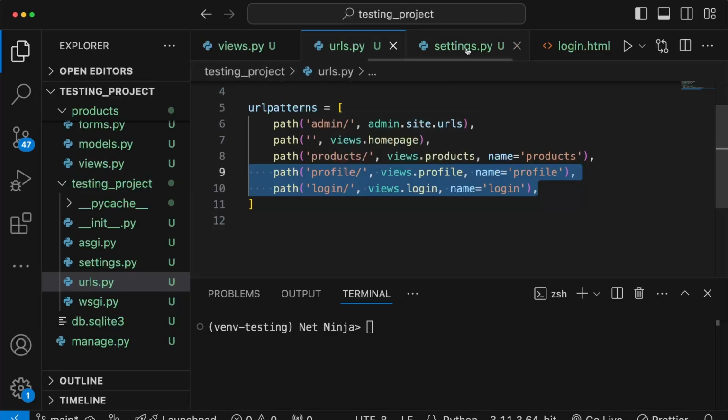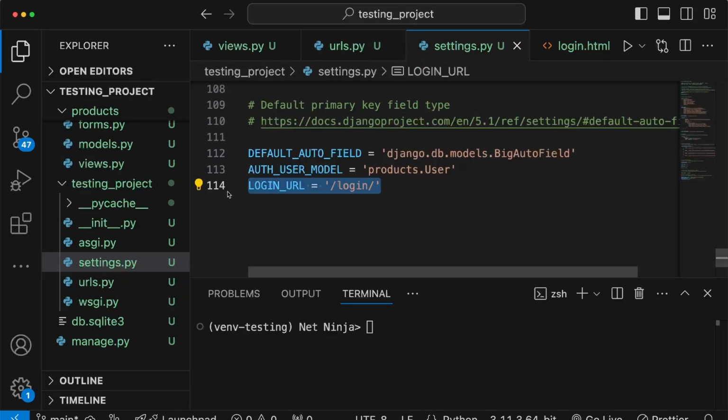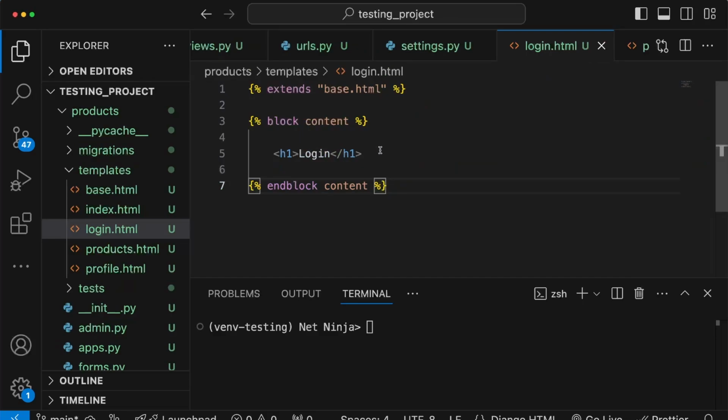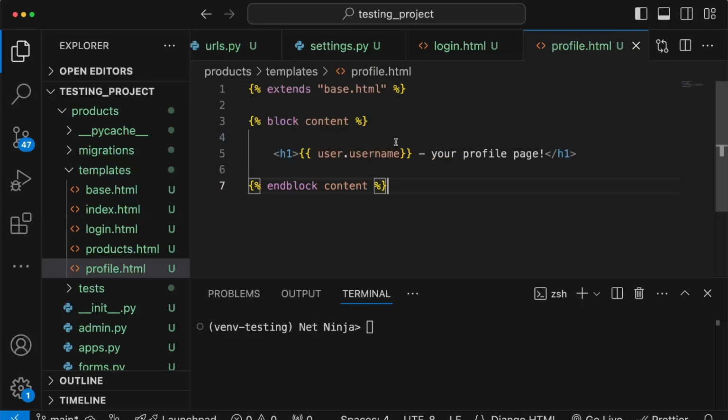And as well as that, what I've done is set a login URL setting in Django, and that tells Django where to redirect users that try and access a protected resource. Those users need to be redirected to a login page, and the login URL here is going to tell Django where that is. And we also have two templates. One is a very simple login template, and the content of this doesn't really matter for this video. And we also have the profile template that's protected by the login required decorator, and that gives the username's profile page.